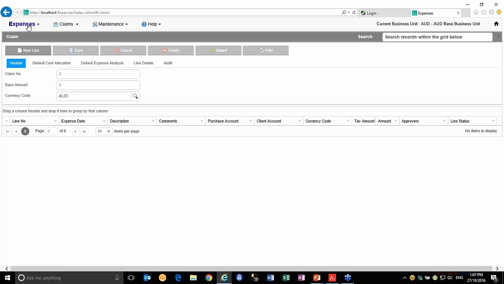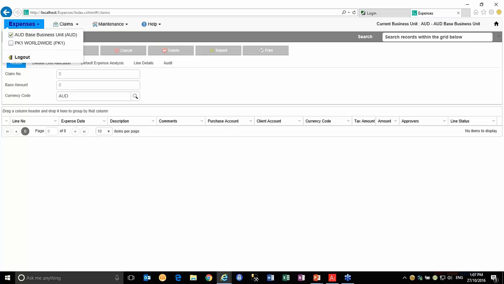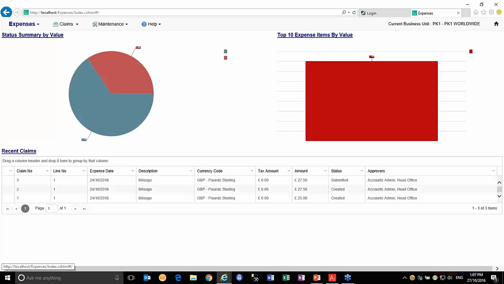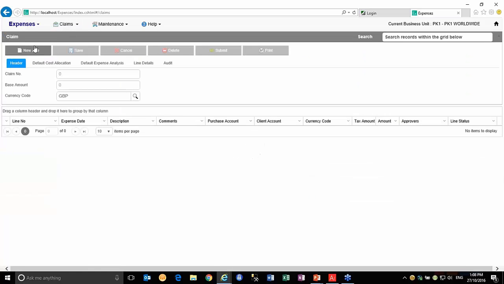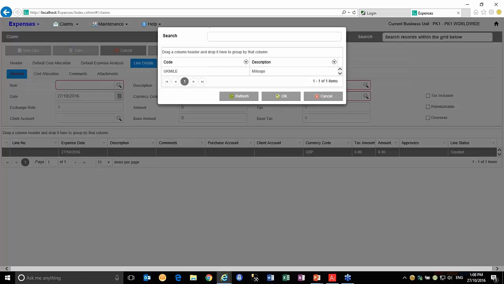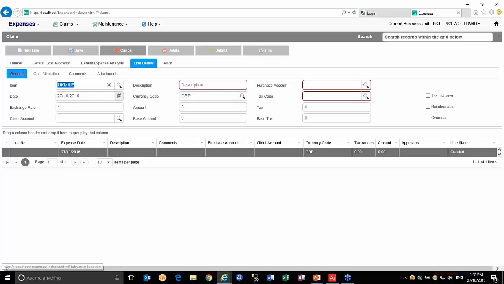I'm just going to switch business units now. I'm going to point to a UK business unit that's been set up, and I'll show you how mileage works in the UK. So we can see I'm now in my PK1 database, which is my UK database, and under Claims I'm going to click on New. I'm going to click on New Line, and this time for my item I'm going to select UK mileage.